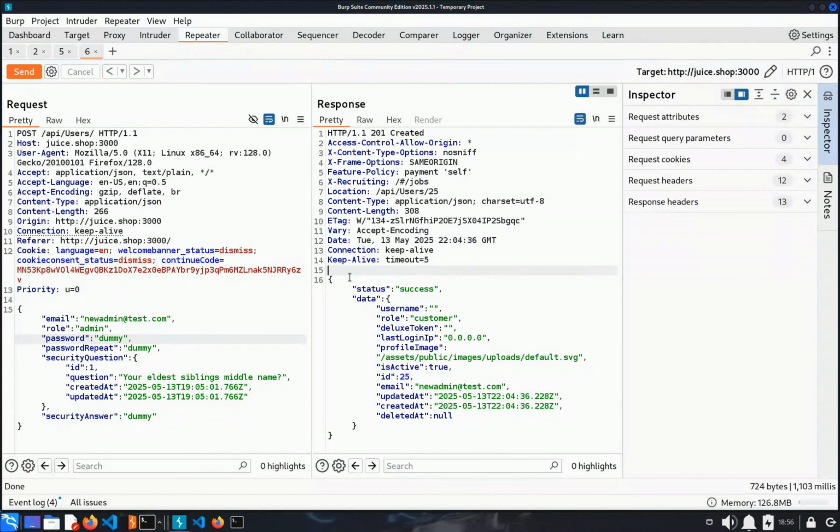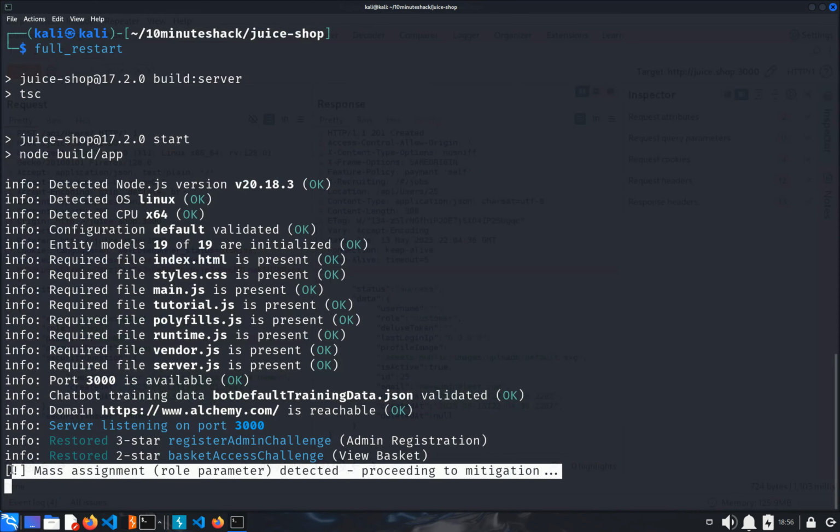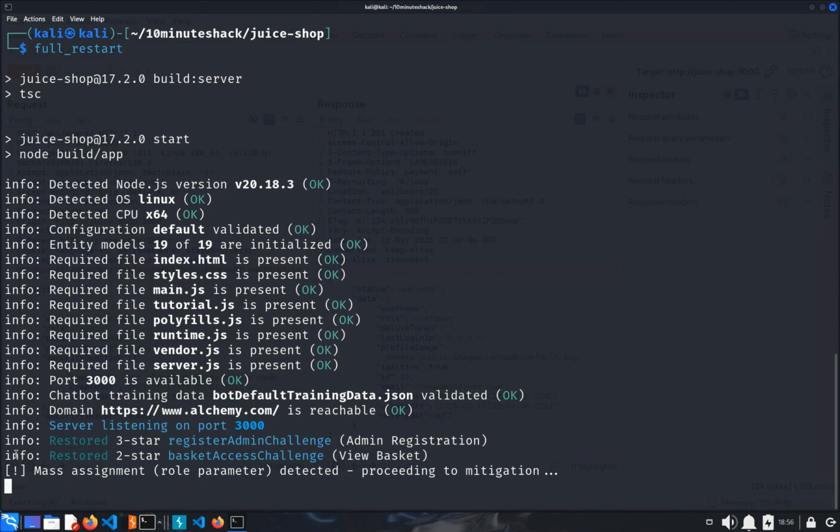Remember about the console log we added in the fix? If we check the terminal now, we'll see the message we added. It notifies us that someone tried to exploit the vulnerability. Fortunately, the vertical broken access control issue is now fully patched.